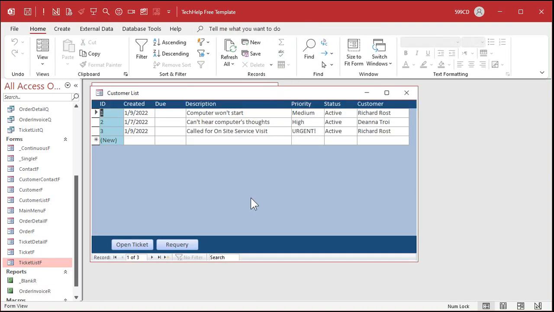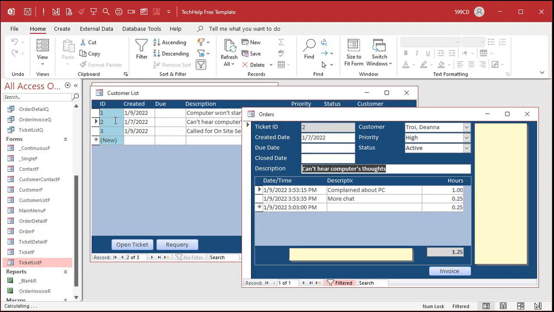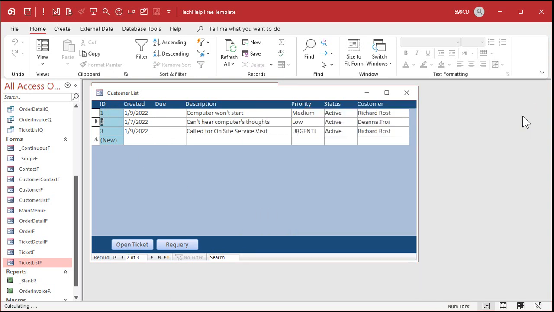Ticket list. Boom. Open up this one. Boom. There you go. Change this to low. Close it. All right, it's updating. That's good. If not, hit the requery button. It'll requery this listing. You might not want the user to be able to add new ones from here. You might want to have them go into the customer's record first.